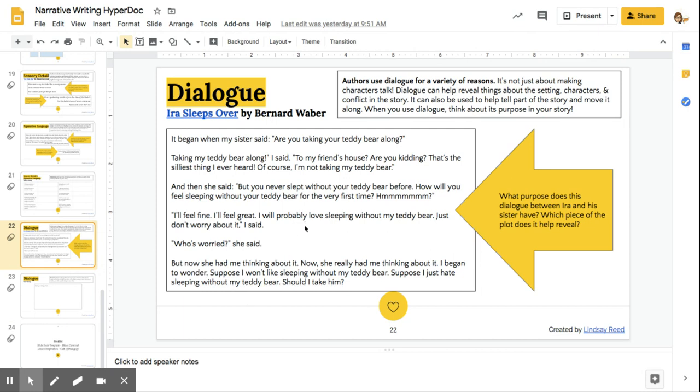Authors use dialogue for a lot of different reasons. It's not just about having people talking in the story. Sometimes the dialogue will reveal things about the setting or the characters or the problem in the story that it would have been hard for the author to reveal otherwise. It's also helpful because it can push the story along. You don't want to just have dialogue in your story. You want to have dialogue with a purpose.